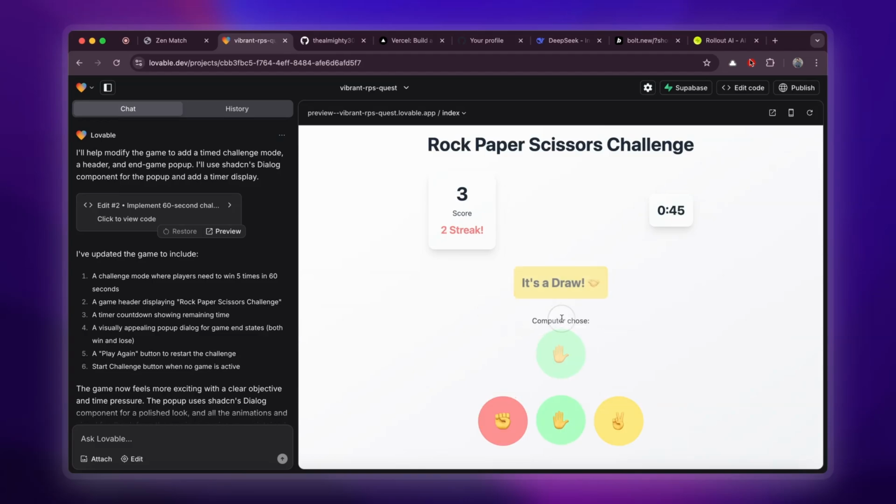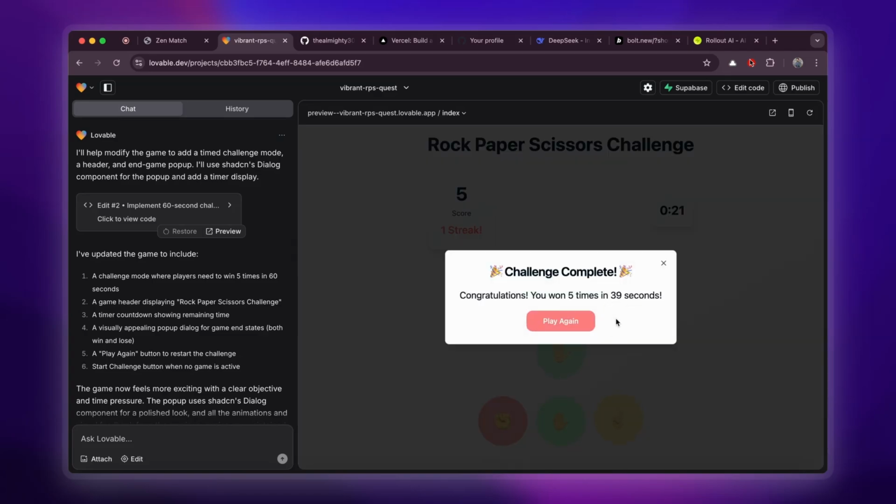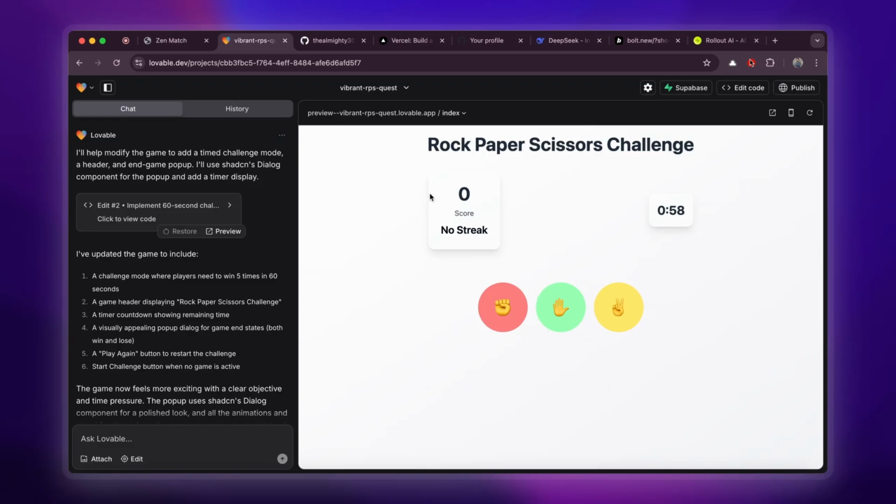Third win. Draw again. Oops. Again a draw. Streak has also reset. Now the streak has started to increase. Again a draw. Again I lost a streak. Again I lost. Oops, I'm on a lost streak. Great, I won the game within the time limit. Once we reset it, you can see that the score and the streak has reset and the timer also has reset on its own.